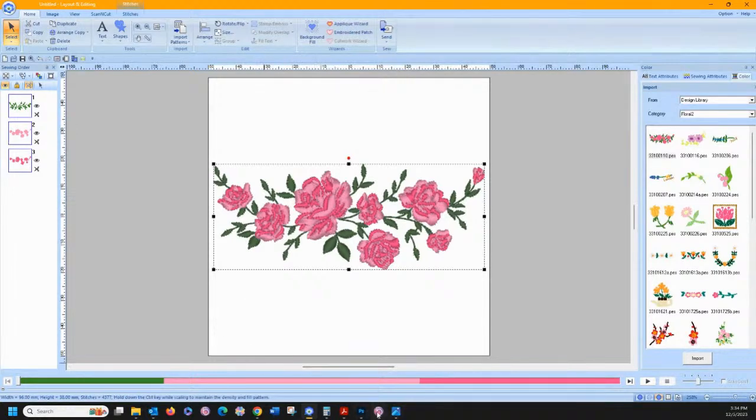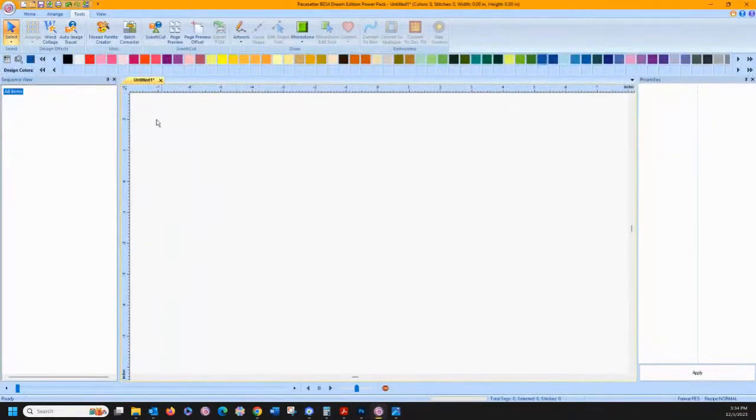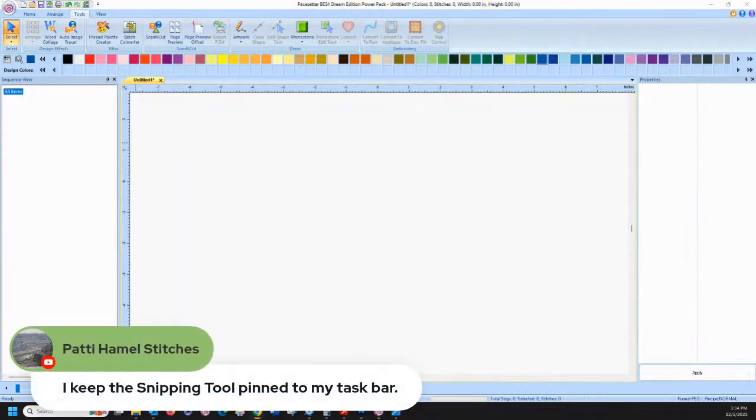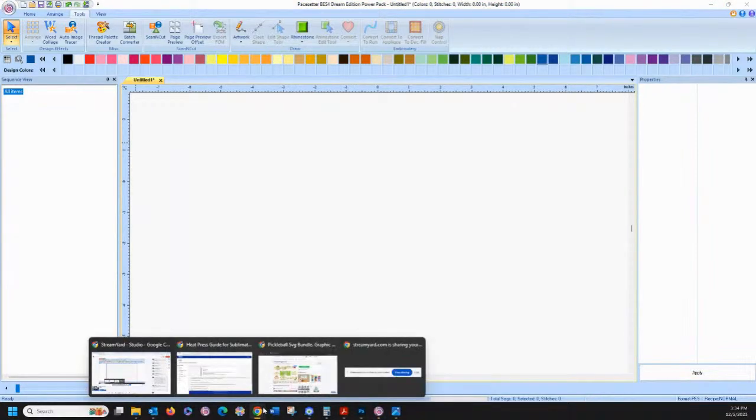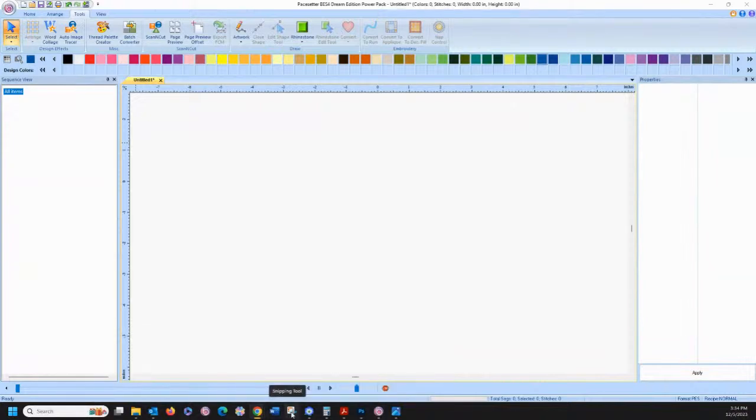If you are in BES or BES Blue, I keep the snipping tool attached to my desktop as well. If you look down here at the bottom, here's my snipping tool, and it's always up. It's one of those things that I keep pinned to my taskbar.